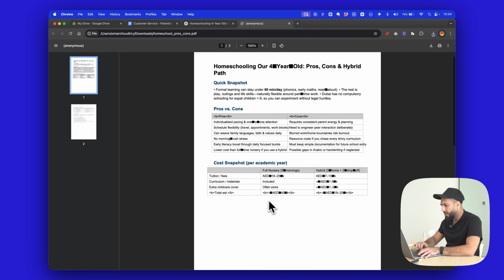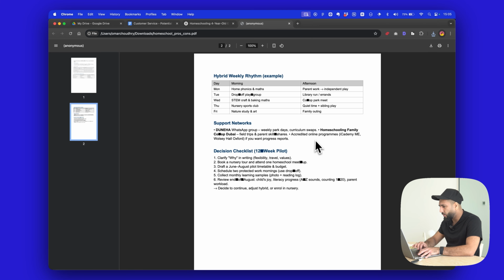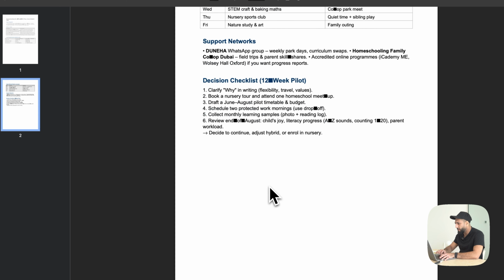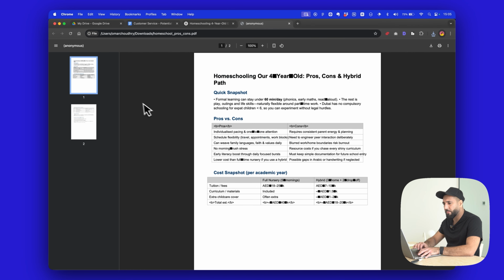Cost snapshot. So it gives us the whole breakdown, does some research for us. It shows us what type of rhythm would work for us, what type of support networks exist. So it's giving us a WhatsApp group we can maybe use. Then a checklist that we might want to look out for as well. And it kind of becomes this like cute little document that I can go through with my wife.